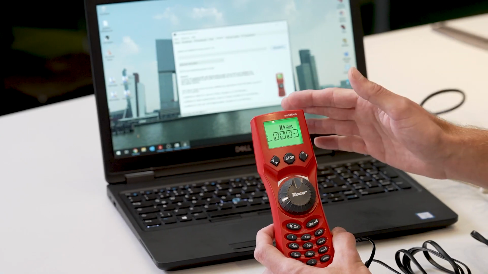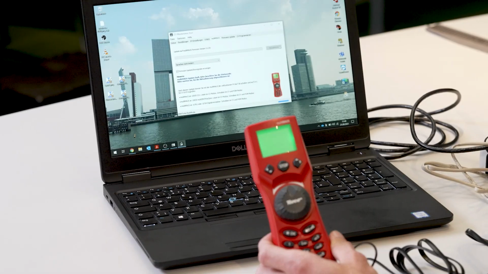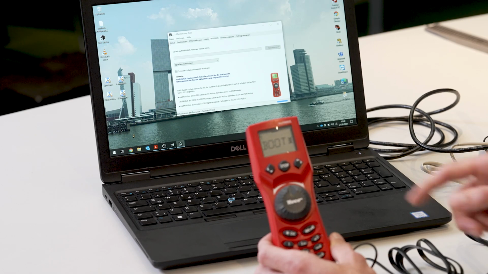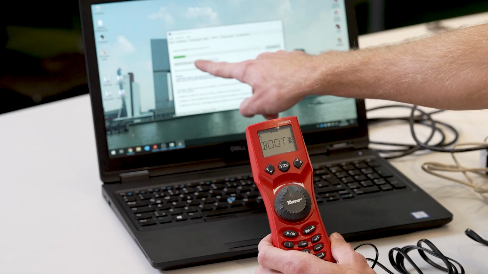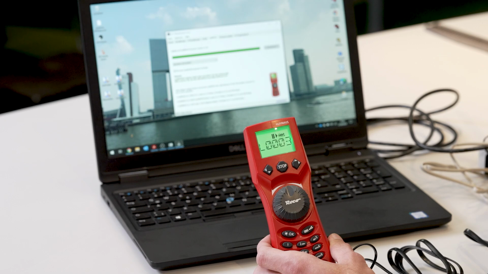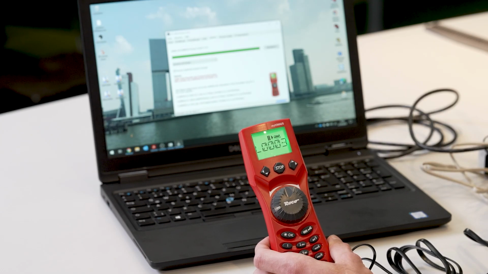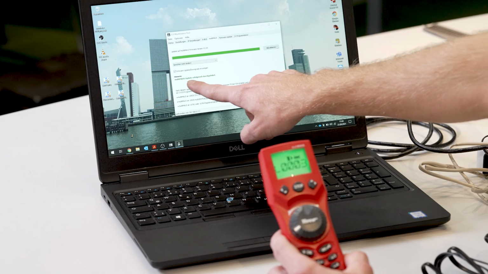To install the current firmware on the multiMAUS, simply click on Update. This takes a moment. Now it says boot, and the progress bar shows the firmware being installed on the multiMAUS. So, the multiMAUS restarts, and we have installed the current firmware. Now, we also get the multiMAUS update successful message.